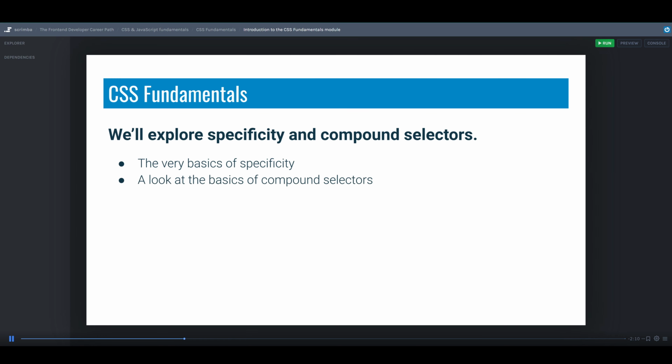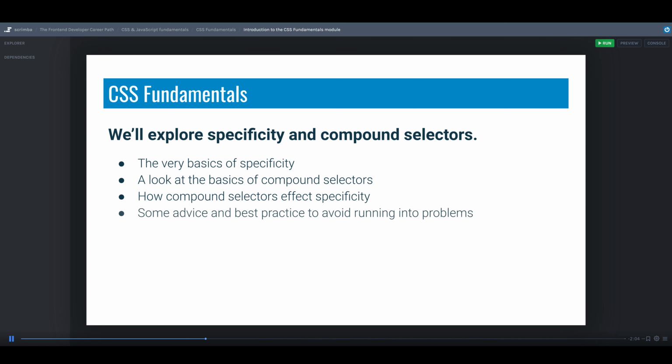We're also going to look at the basics of compound selectors, of how compound selectors affect the specificity of a selector, and some advice and best practice to avoid running into problems when we're naming our classes, because most of this is going to revolve around class naming and stuff like that.